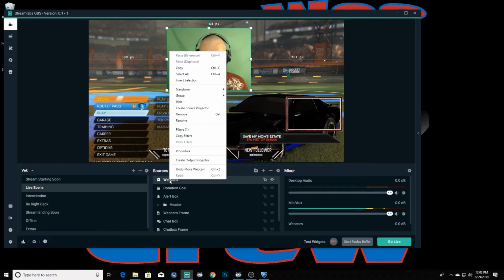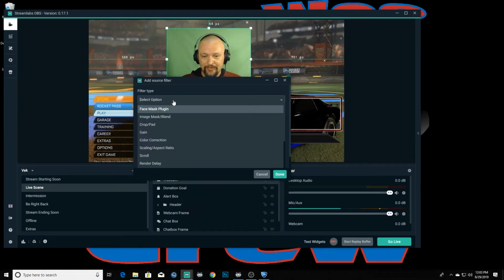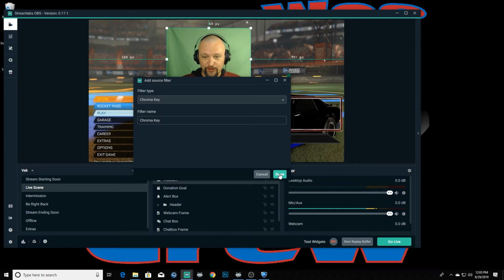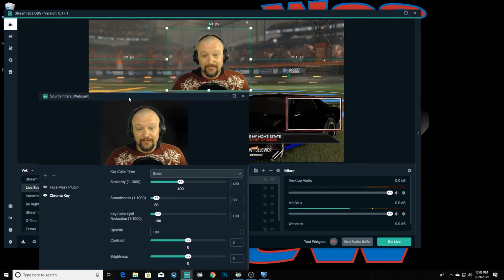So we're just going to right click on our webcam. We're going to go to filters, and it's already got the face mask plugin in there. I don't know why it does that, but we're going to go ahead and click on plus. We're going to add in a chroma key, and you can just keep the name chroma key. That's fine. And you can see, automatically, since it's well lit, it doesn't look too bad. You can see a little bit of it coming through. This is just a matter of playing with your similarity and your smoothness here.